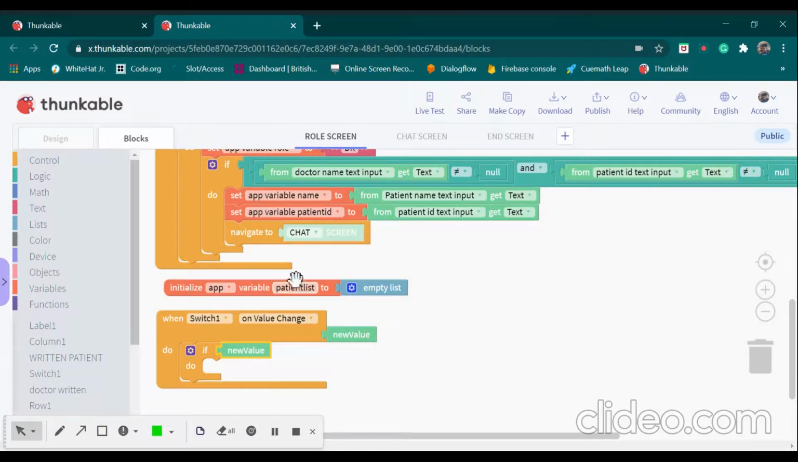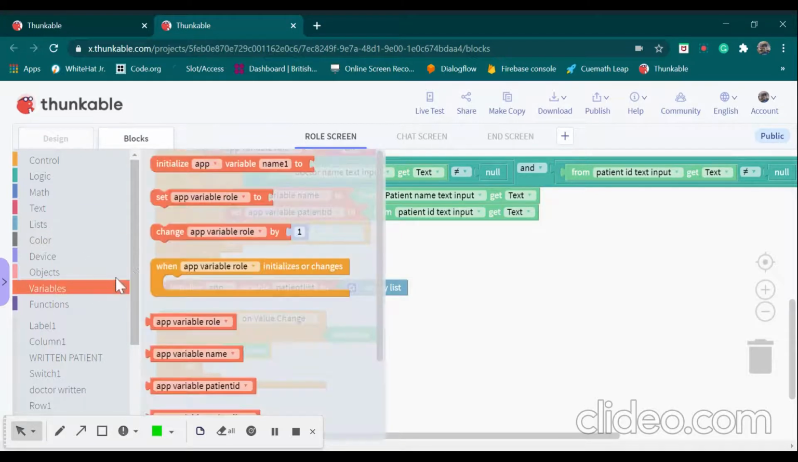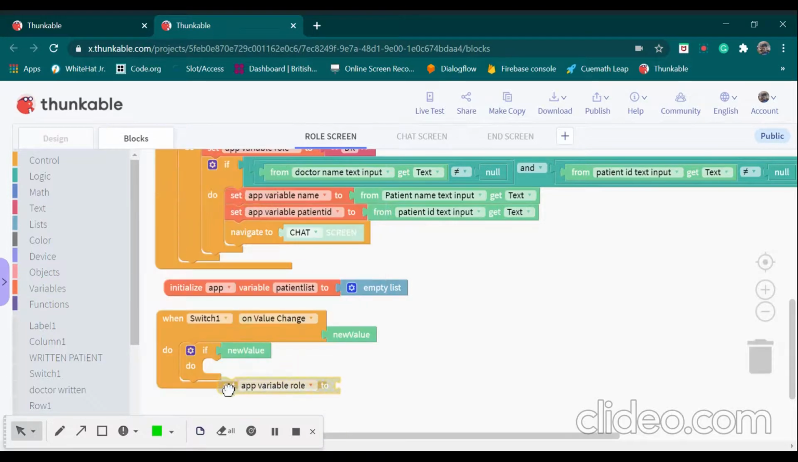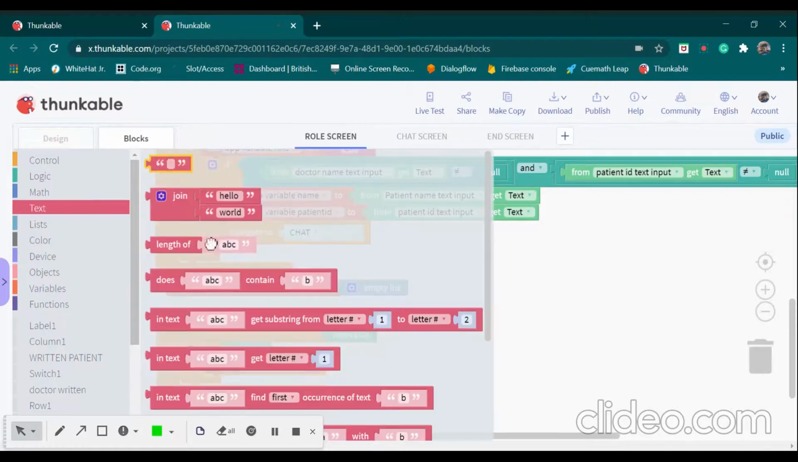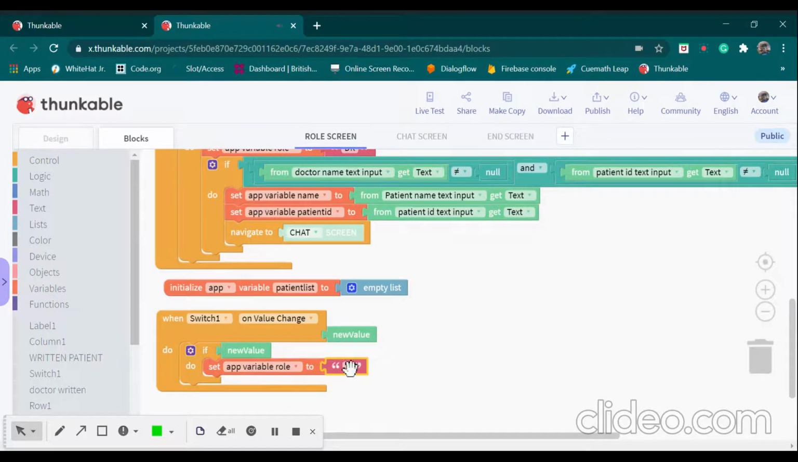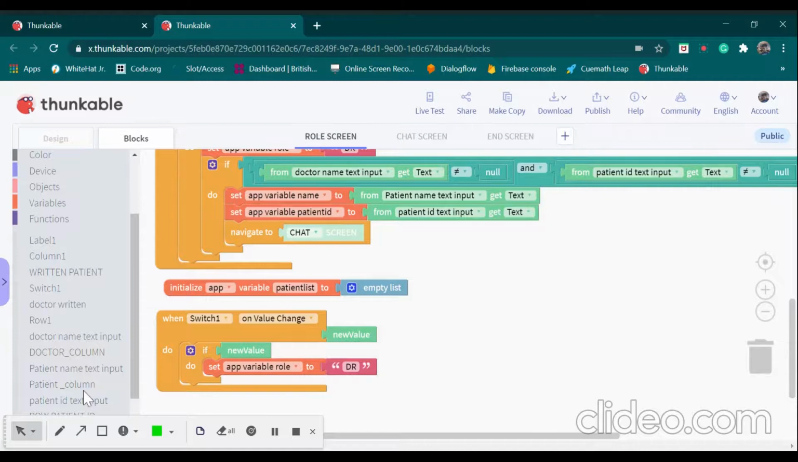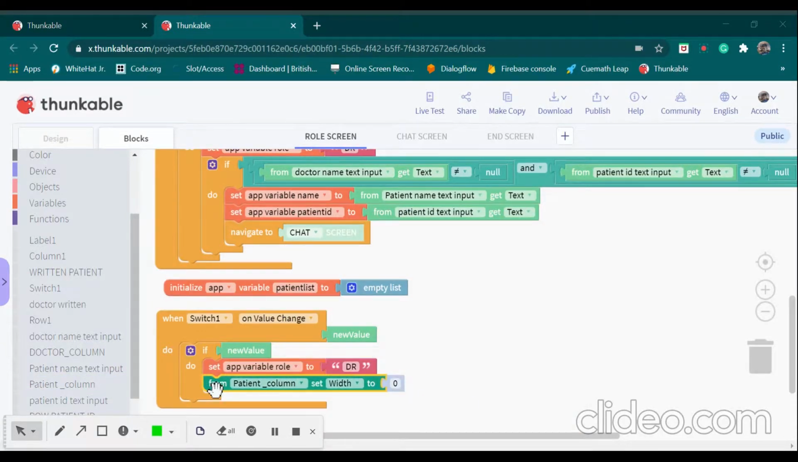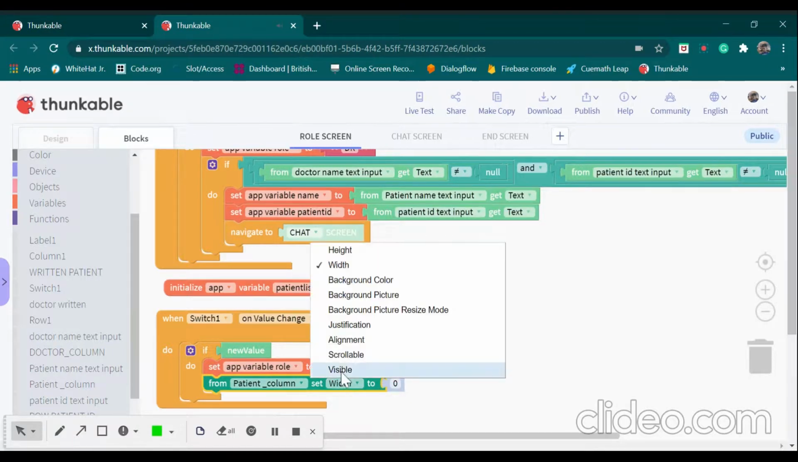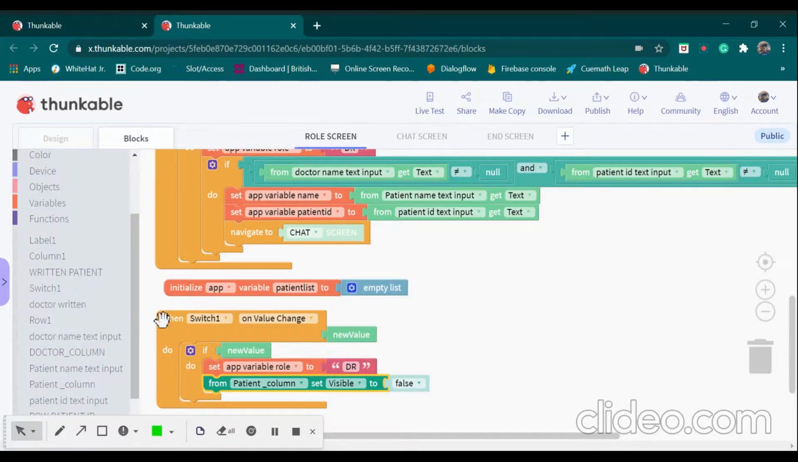Now we will take the set app variable role, which will be in variables. Set app variable role to dr. From patient column, set visible to false.